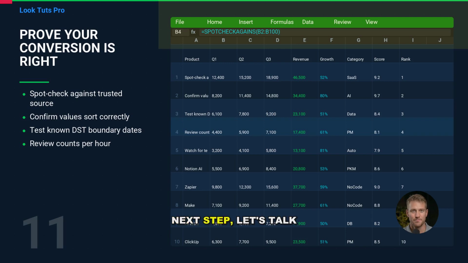Next step. Let's talk about validation, because conversions feel correct right up until they break a report. After you convert, run 3 checks. First, spot check a handful of rows against a trusted source, like the original system that produced the timestamps. Second, check sorting. If your converted times are true datetime values, sorting should match the original event order. If it doesn't, you may have text dates or rounding issues.